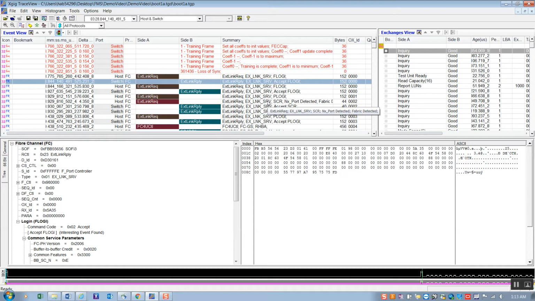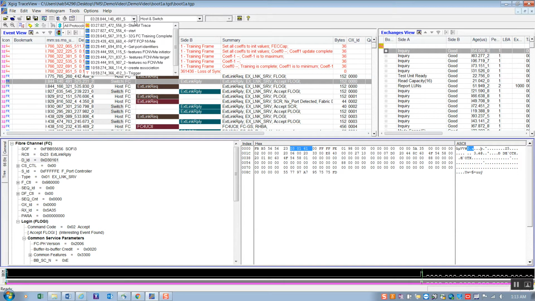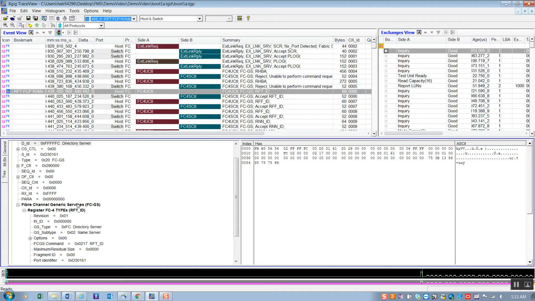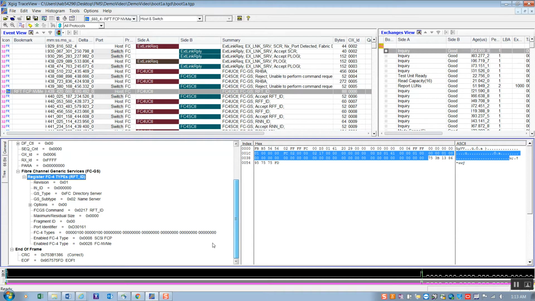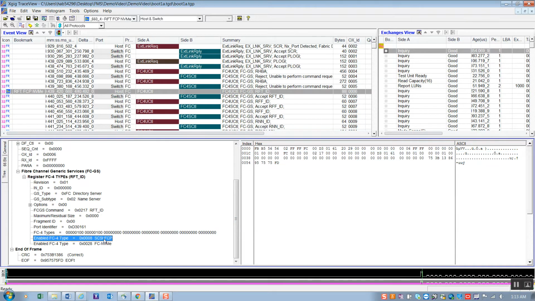The switch comes back with an FLOGI accept, and you can see with this destination ID, that's the Fibre Channel ID for the host, D30161. Shortly after this, the host does a register FC4 types, and notice that it's registering type 08 for SCSI as well as 28 for NVMe.